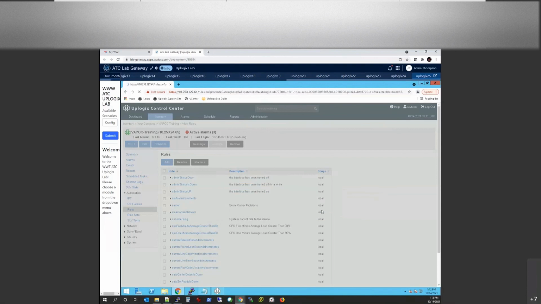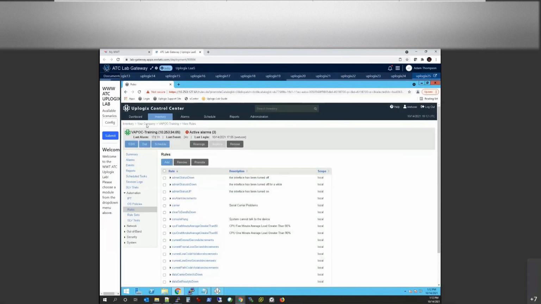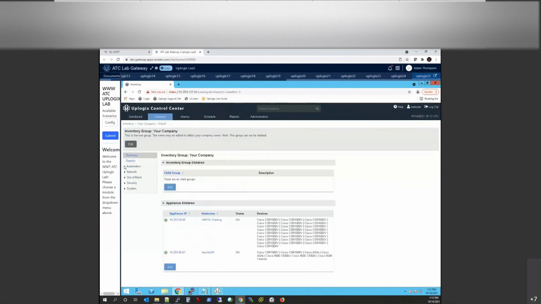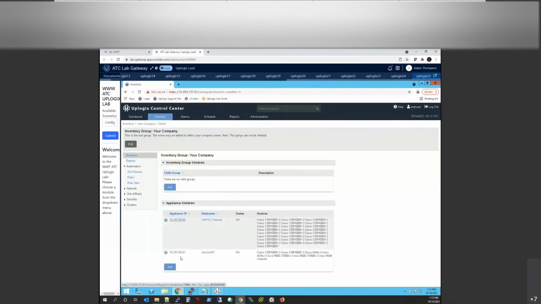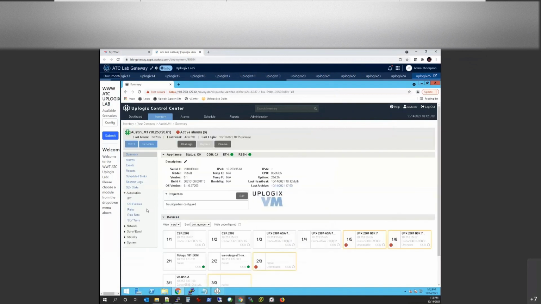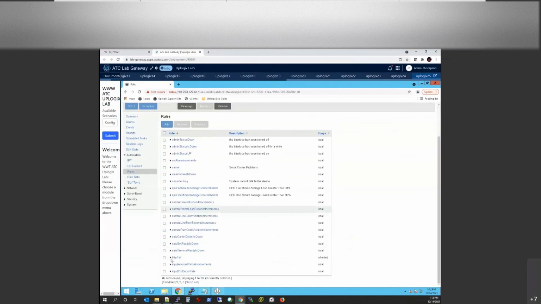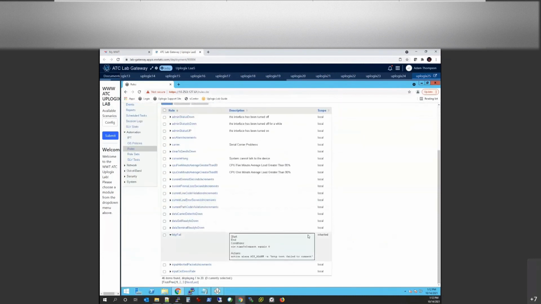Once I hit that promote to group, you can see if I go to your company and go to automation and rules, I now have this one user-defined rule in the hierarchy, and now any new local managers will inherit this rule. Like I said, I had it pushed to this other local manager, and so it should also exist here now. There we are, the HTTP fail test, or rule rather. So that's rule promotion, which is very useful.